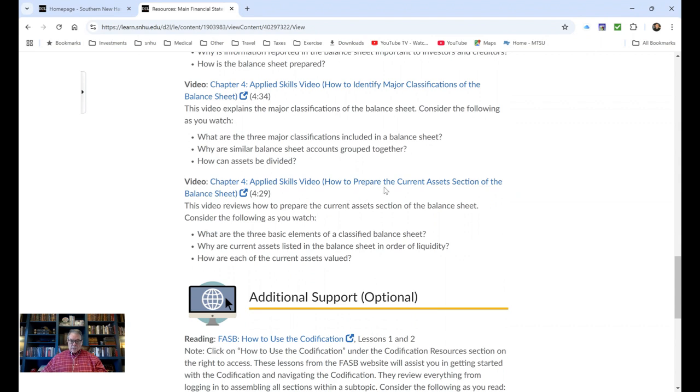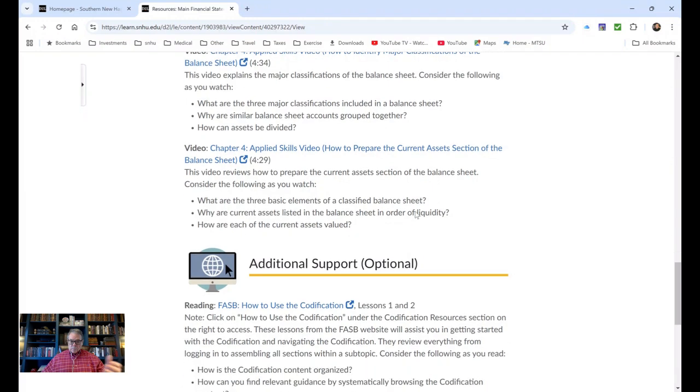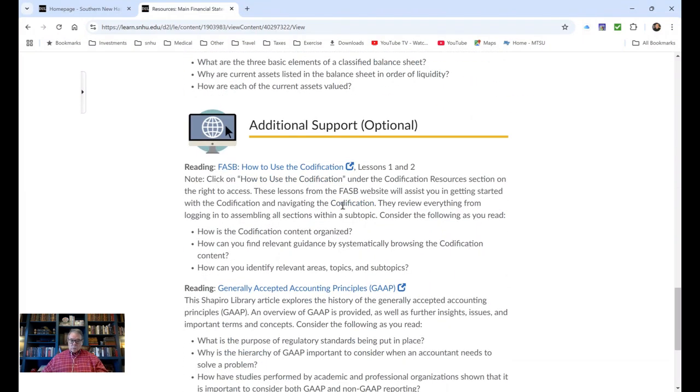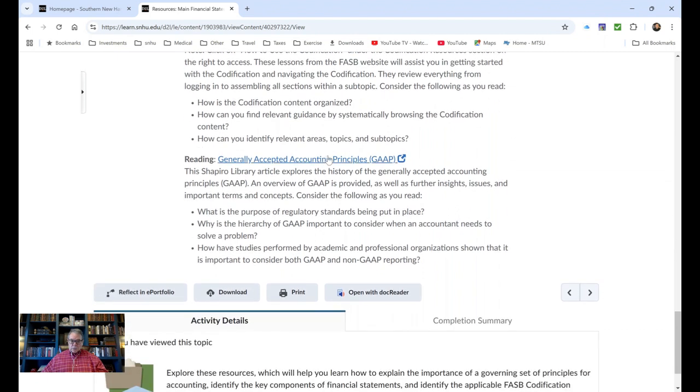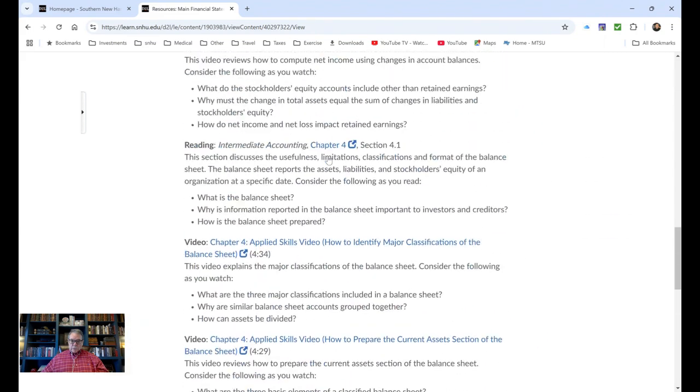And here's another video, how to prepare the current assets section of the balance sheet. Current assets means that they will be turned into cash or can be turned into cash within a year or the operating cycle, whichever is longer. Most companies have an operating cycle of a year. Here's some additional support for FASB, how to use codification. That's going to be one of our first projects coming up. And then you have generally accepted accounting principles. So these are all good resources.